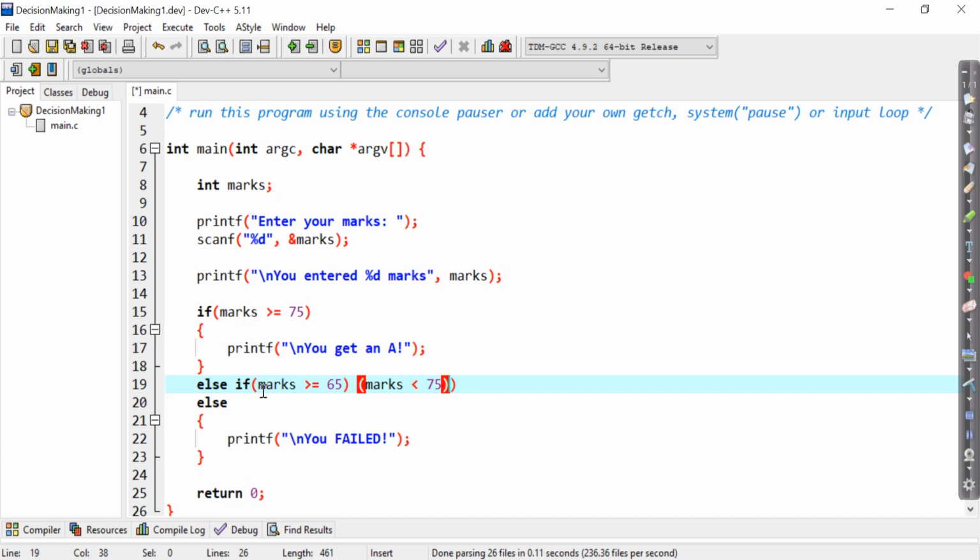What is important here, you should notice, is I have two conditions: marks greater than or equal to 75 in one bracket, another condition marks less than 75 in another bracket. Both of them are within a bigger encompassing bracket, and the relationship between both these conditions is an AND. That means I want both these conditions to be satisfied. I want the marks to be greater than or equal to 65 and at the same time less than 75.